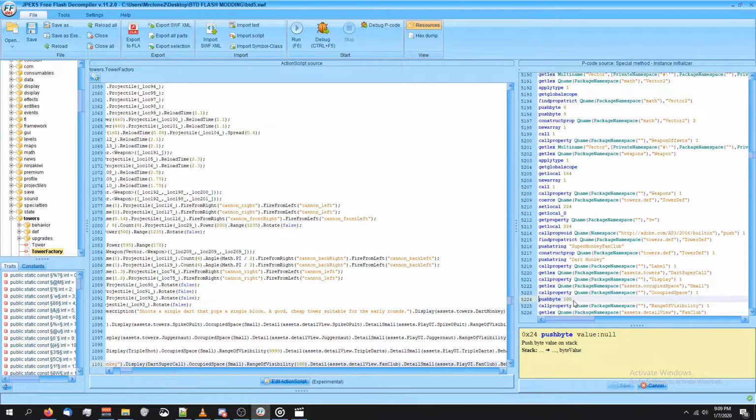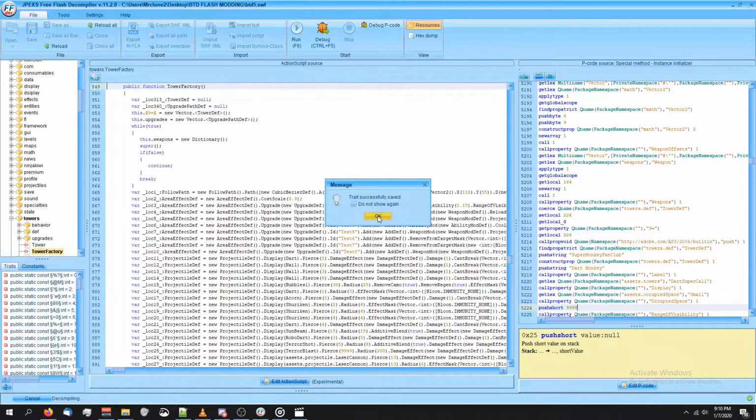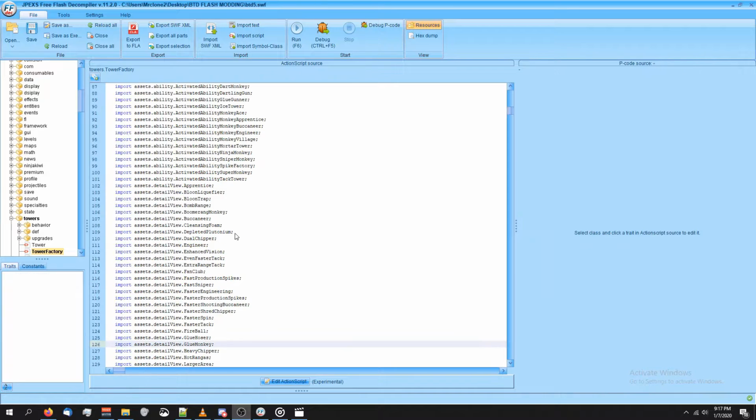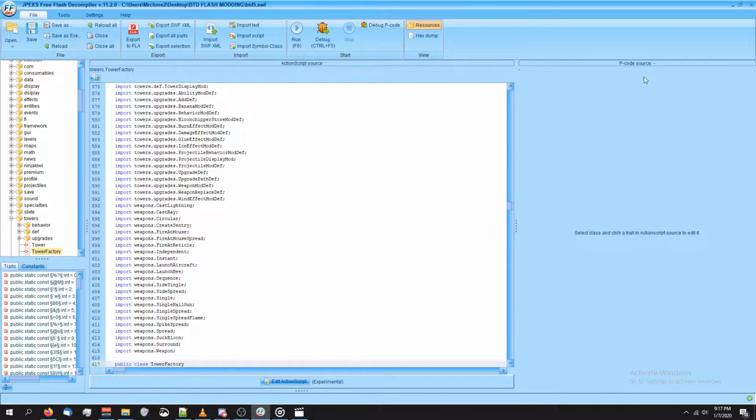I'm going to click Edit P code. I'm going to go back. Push short 9999. I'm going to hit save again. Click OK. I'm going to do the same thing for Juggernaut and Spikepult. So when you've finished editing those, we're going to click Save in the top left corner. And now we've saved it to our file.